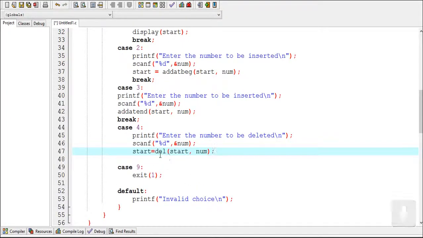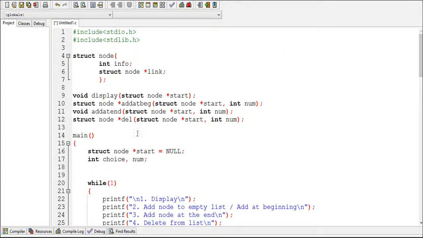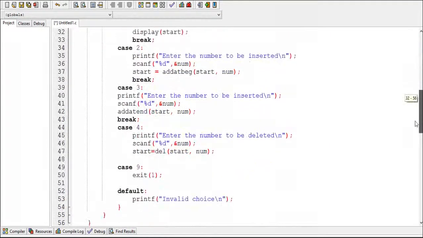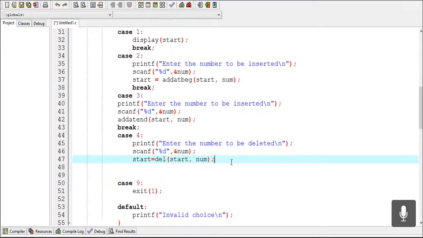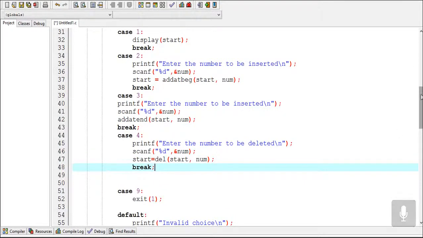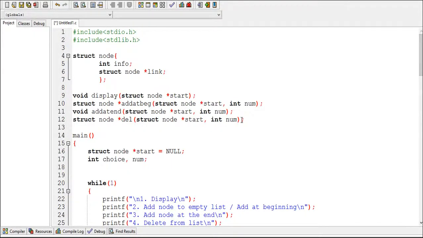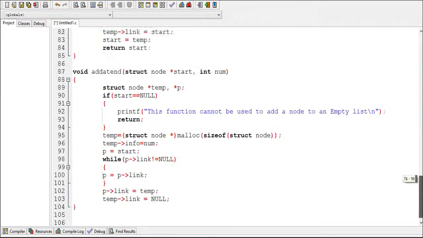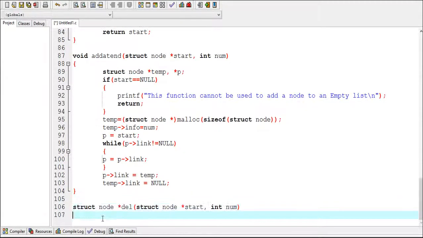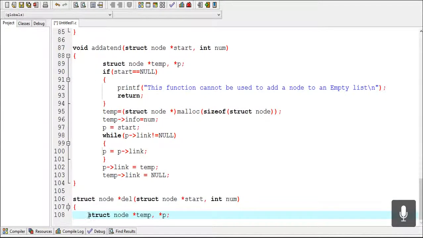This is the function call, and this function takes two arguments and will return some value of type struct node pointer. So we need someone to catch that returned value, and start here will be assigned the value which will be returned. And now I will define this del function to delete nodes from a linked list. Here I have declared two pointer variables of type struct node.